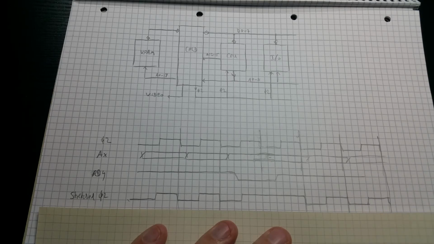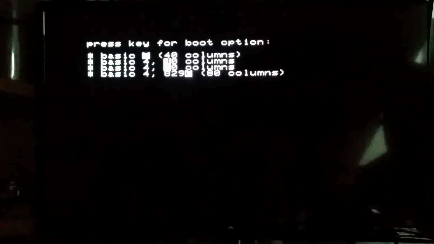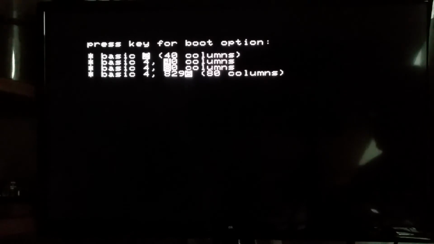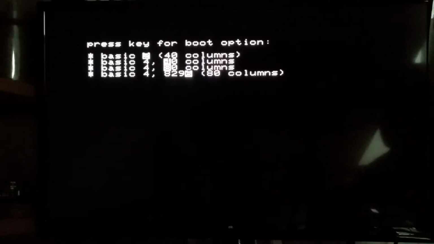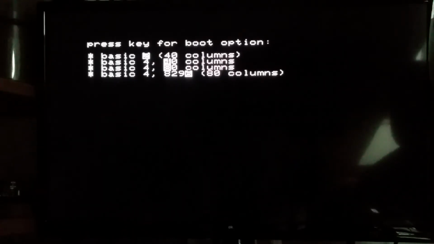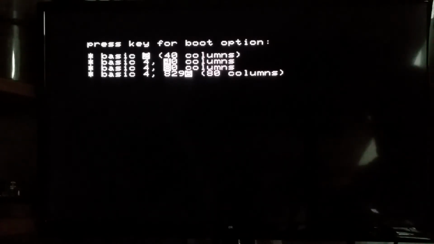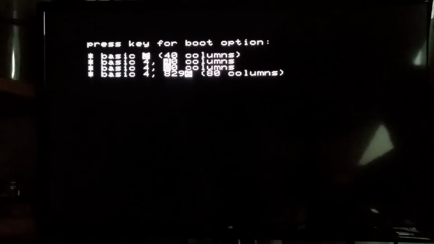So let's have a look at the results of the benchmark. I have been working on a benchmark that I did for the 65816 accelerator board for the Commodore PET, and have adapted it to this machine. So let's check it out.